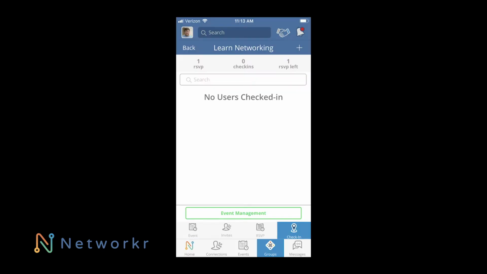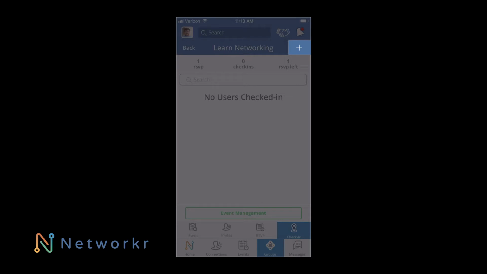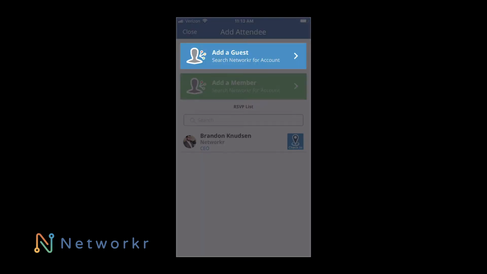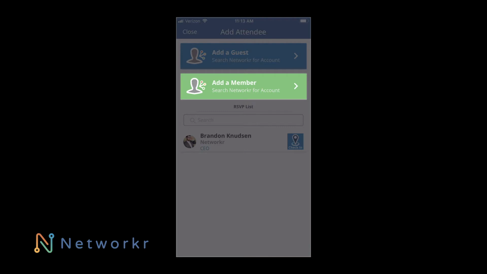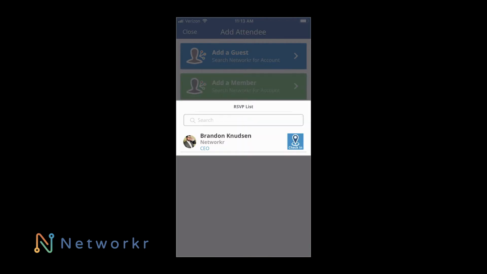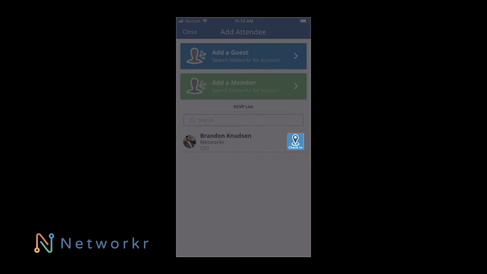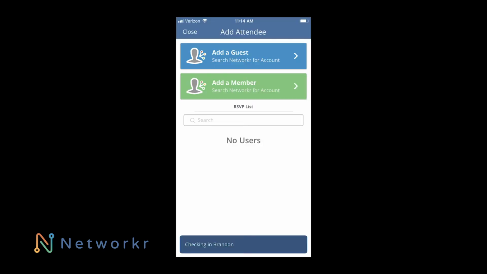On the check-in page, you can begin checking people in by pressing the plus button found on the top right-hand corner. On this page, you can check in guests to your event by clicking on the blue Add a Guest button. You can check in members by clicking the green button, and you can check in straight from the RSVP list by clicking the blue Check-in button. The app will alert you that you checked in your members.